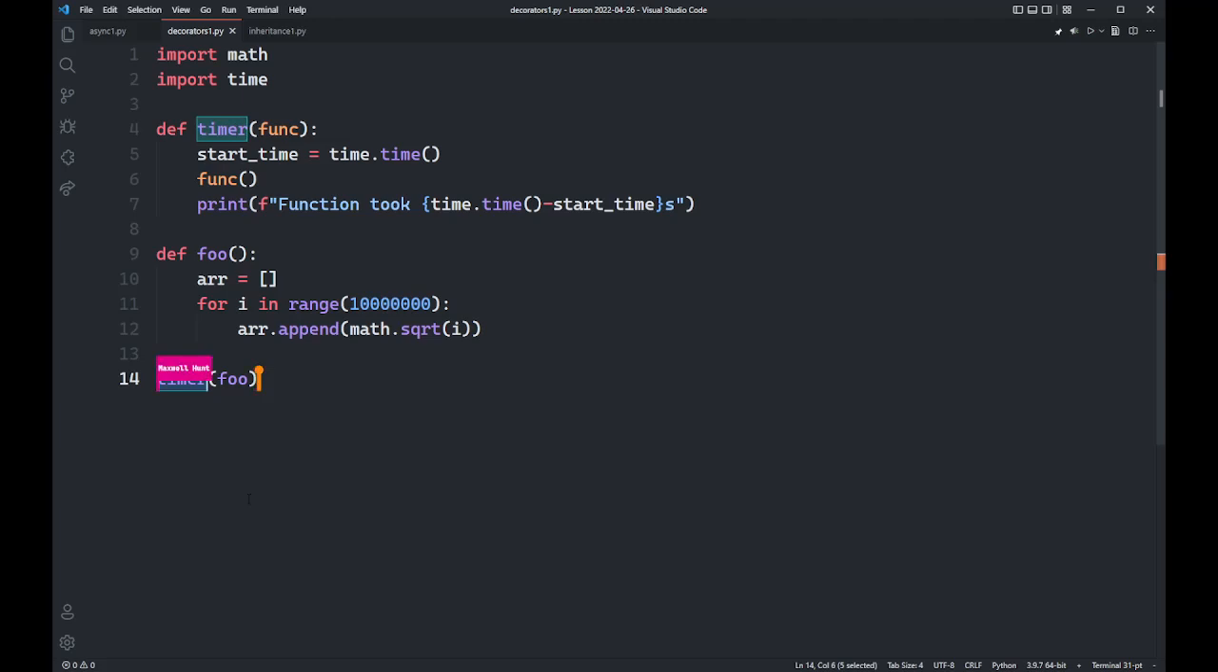We want to take this function timer and change it from a function which just gets called to a function which returns a modified version of the original function which has the desired properties. So what I would like to be able to do is say timed foo equals timer of foo, and then call timed foo. And then I can call foo separately as well.